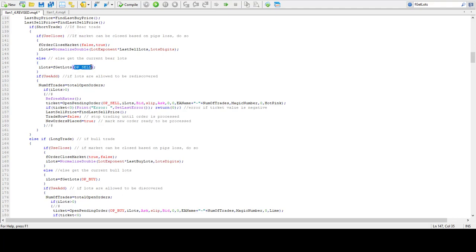Based on this order type that it's looking through. Now, if lots are allowed to be rediscovered, the number of trades is the amount of total open orders. If I lots is greater than 0, you refresh the rates. You open the pending order because this is still a bear trade of the sell orders with these variables.